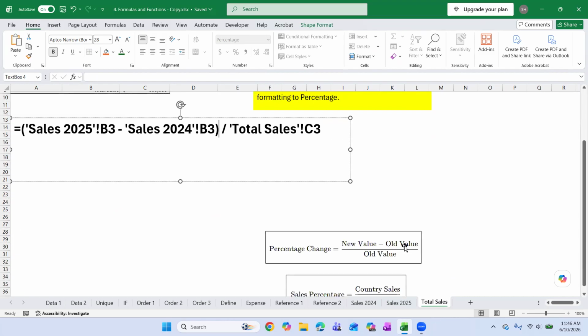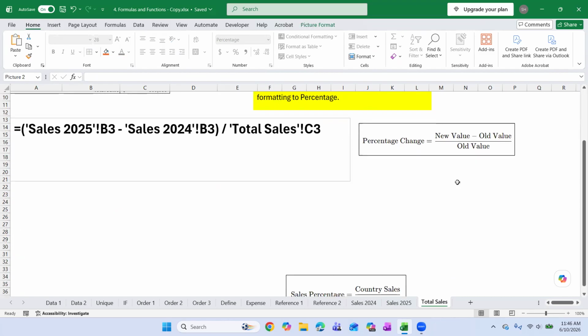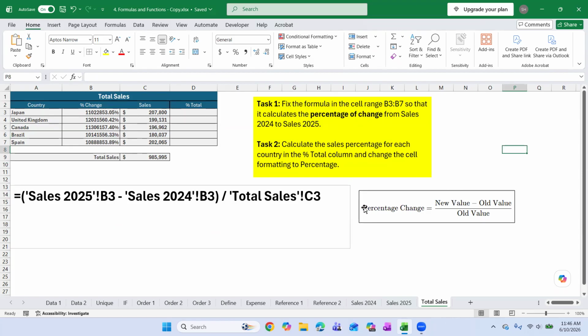Do you know the formula? This is the general formula. Whenever you see percentage change, this is the formula: new value minus old value divided by old value. So new value is sales 2025. That is correct. New value minus old value, which is 2024, divided by old value. Here they have used something incorrect.